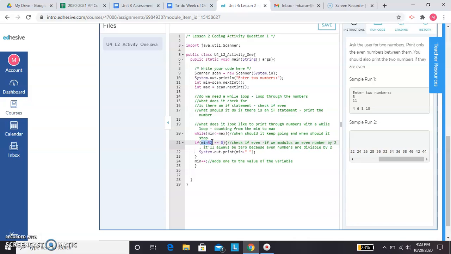The modulus is the key to understanding whether a number is divisible by something. And I would pay close attention to it in the future.